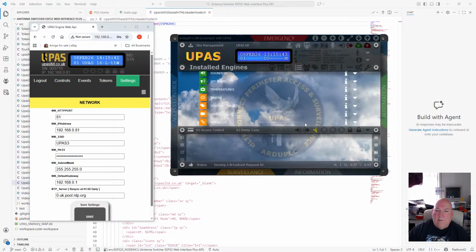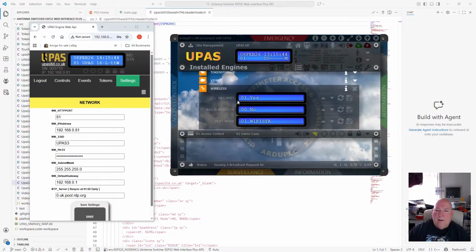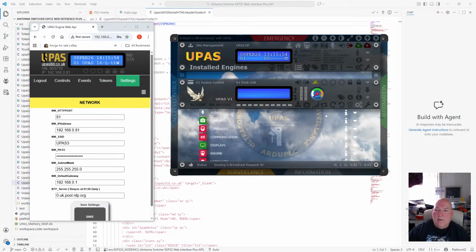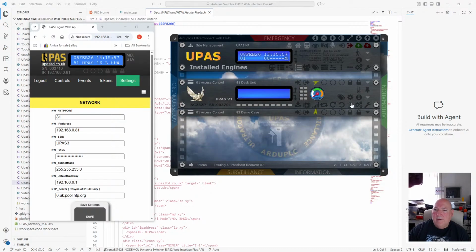Let's have a look at the Wi-Fi wireless settings. Has a Wi-Fi, yes. It's in station mode, yes it is. All looks good, so I'm not sure what's going on. Let's try again. Searching default slots for new engines. Search finished. No new engines found. Issuing a broadcast request ID. It's not liking that. Let's try a new site.